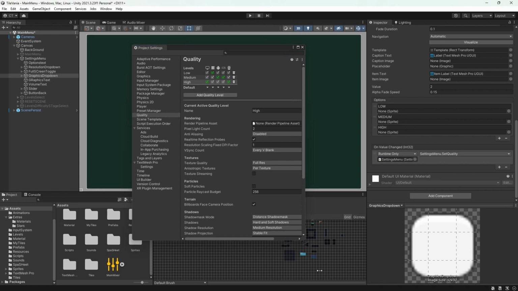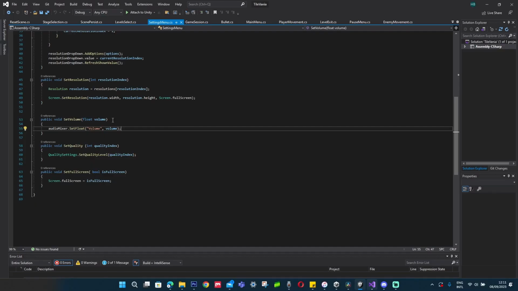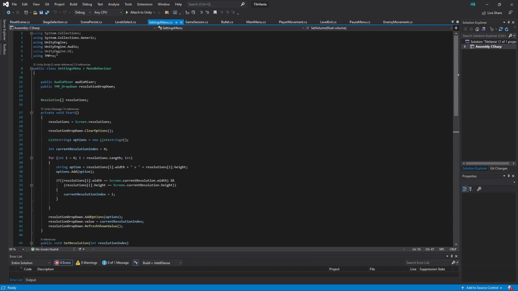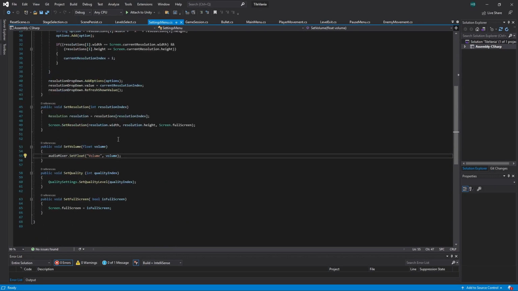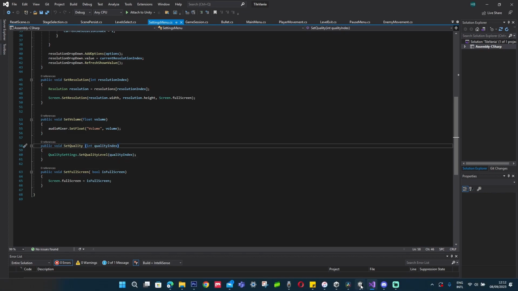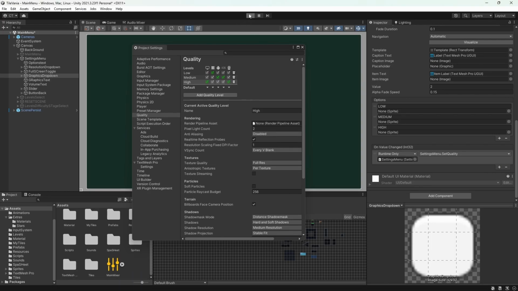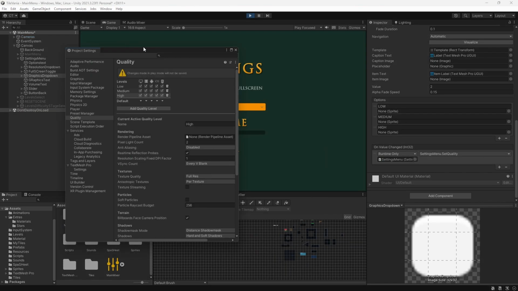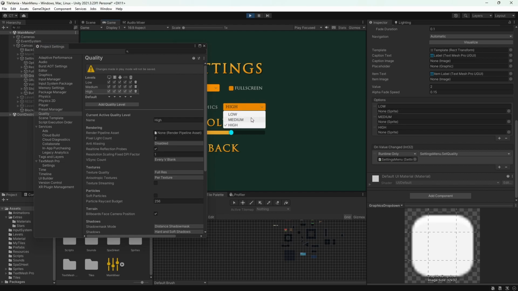And then in Visual Studio, let's see, we don't have to import anything, so you can just call another function for SetQuality with a quality index, which will be the one that you choose from your drop down, and then you call QualitySettings.SetQualityLevel with that quality index. So back in Unity, let me show you how it works. As you can see now it's on high, and if I change it to medium and if I change it to low, it updates. Okay, so that is the settings menu.